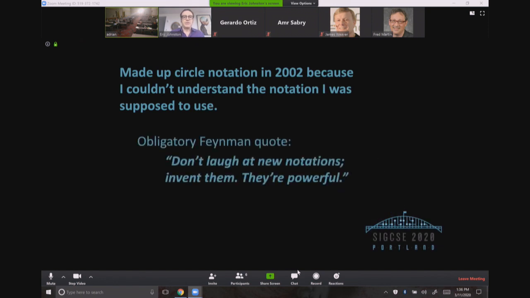And then what I discovered, well, first we have, it's required to have a Feynman quote if you're talking about quantum computing, and this is my favorite, which is that new notations really can lead to breakthroughs. And in my case, it was a personal breakthrough. I knew nothing about quantum computing, and now it's my career.